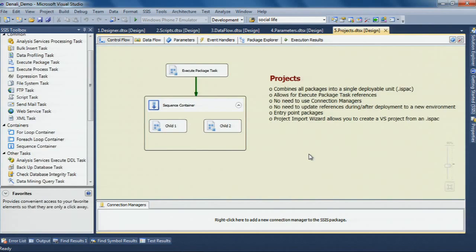Yep. Parameters, are they saved to a file? So the question was, are parameters saved to a file? The project level parameters are saved to a separate file. Parameters themselves are saved within the package. When we talk about the server and how the configuration is done there, I will show that. Yeah. Anything else before I move on?